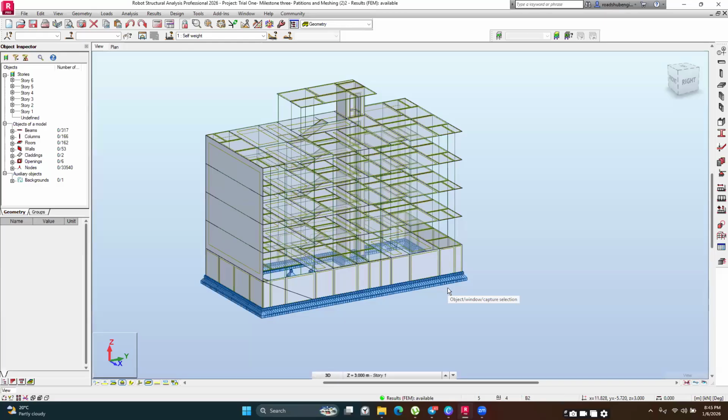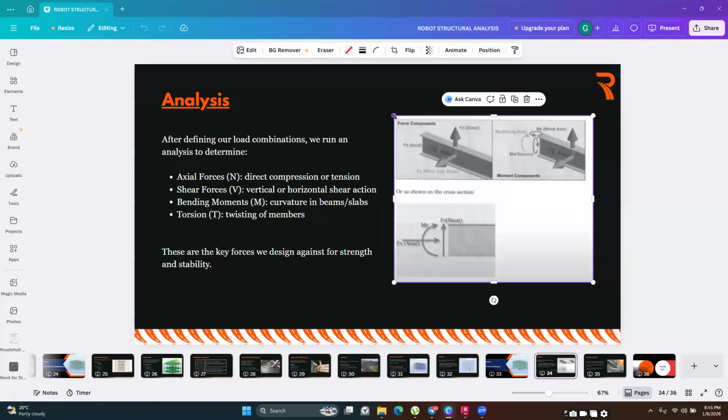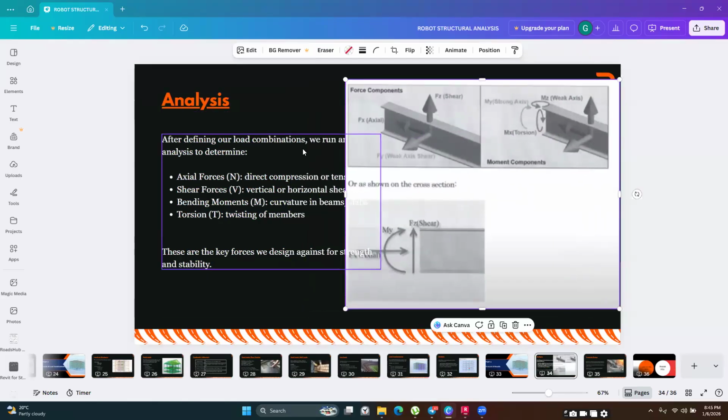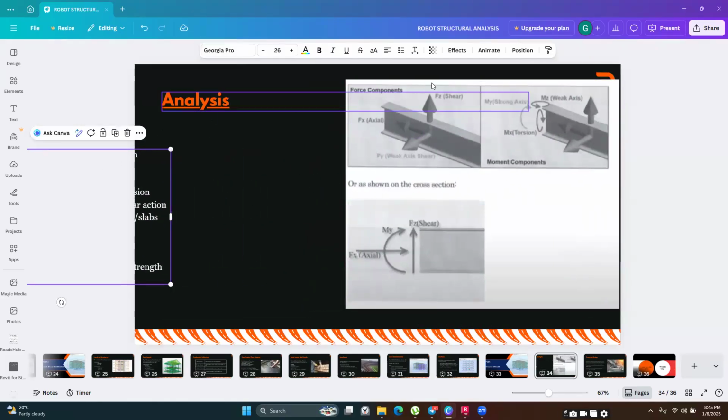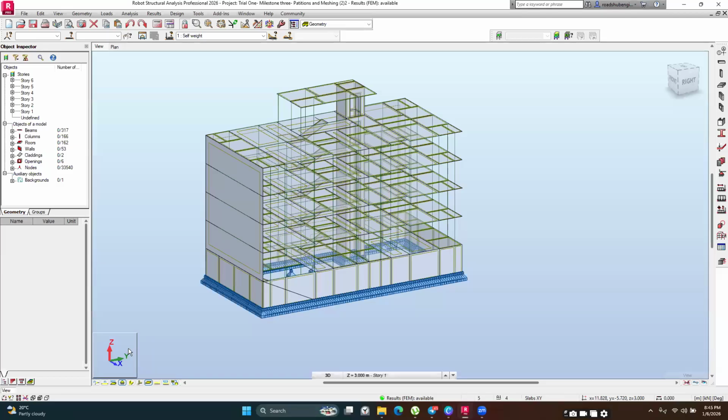But before we go there, I would like to talk about something else in relation to the results. What I want to talk about are these force components. We have talked about these.